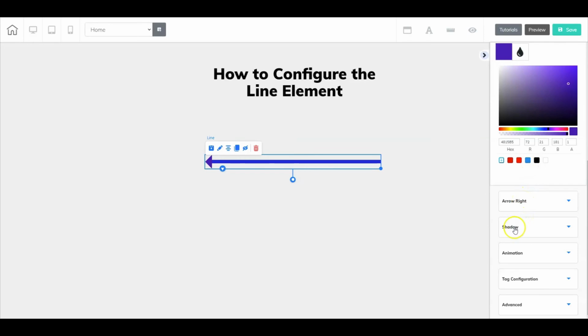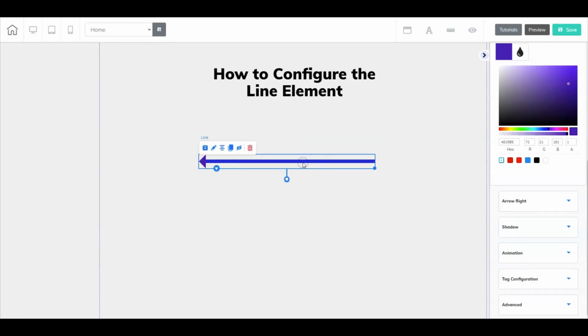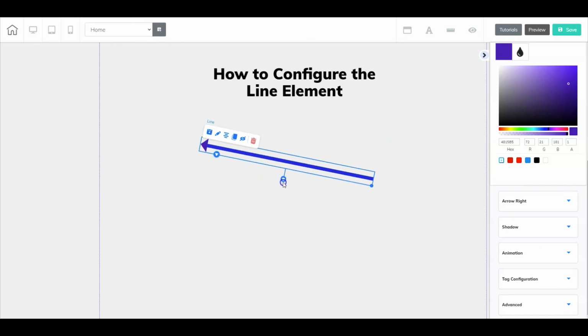You can add a shadow, you can add animation, tag configuration. Now you can also rotate your line by bringing up the rotate handle. And if you move your mouse over to the right or left by holding down the left button, you'll get a rotation.